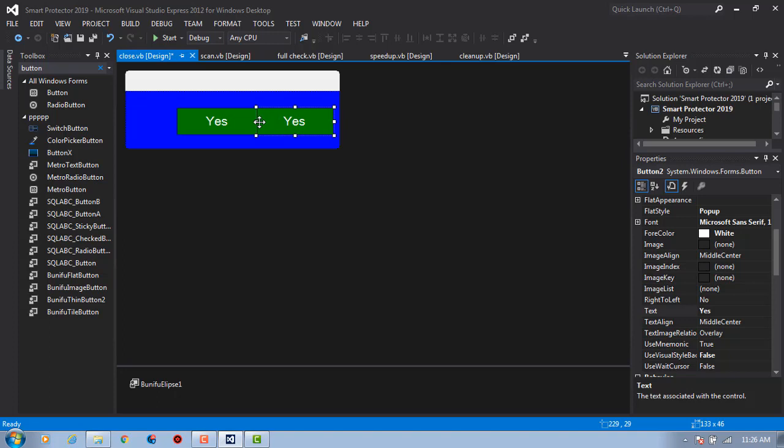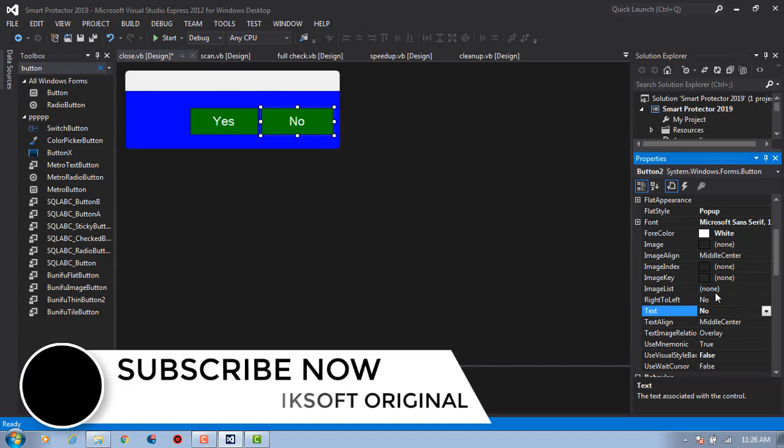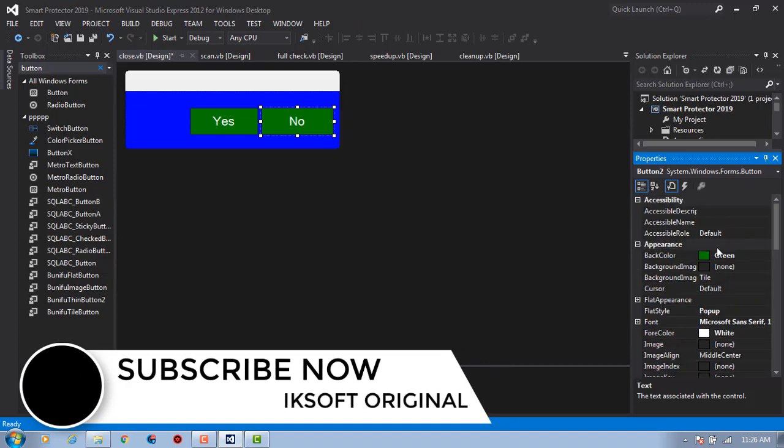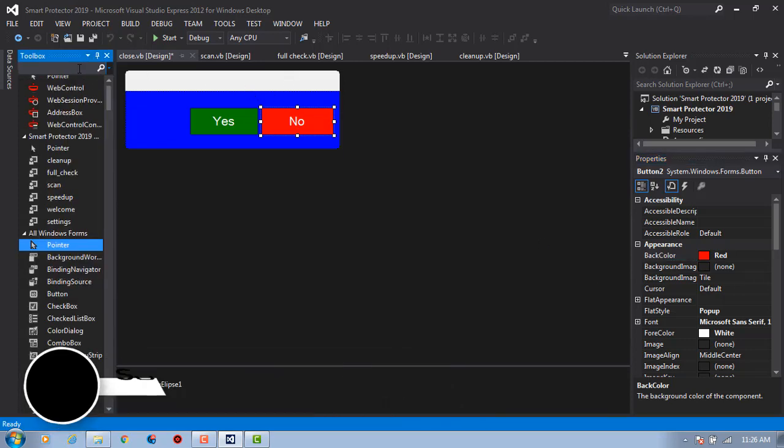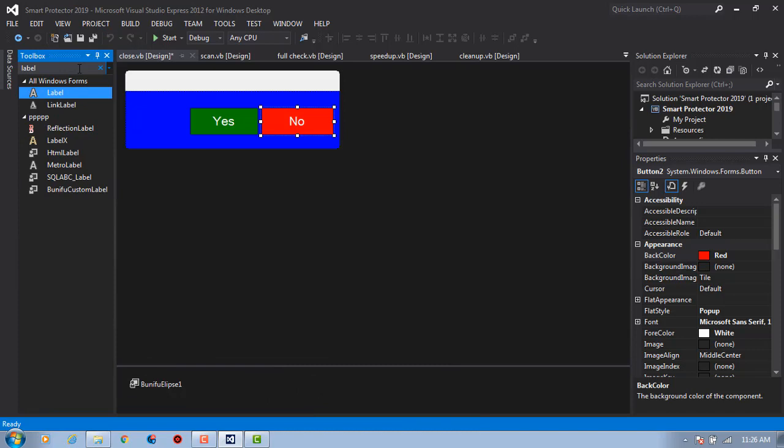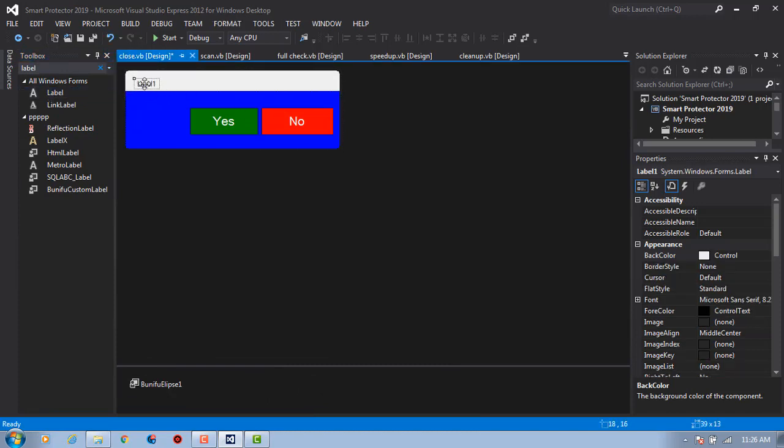All right, I want us to design it in the form of nice graphical looking. Good. This is yes, and this is no. Right, and then for the no, we want the background to be red. Good. Now let's add a label. Right, let's add a label. Then let's add a label here, and then I would like to delete this label for now.